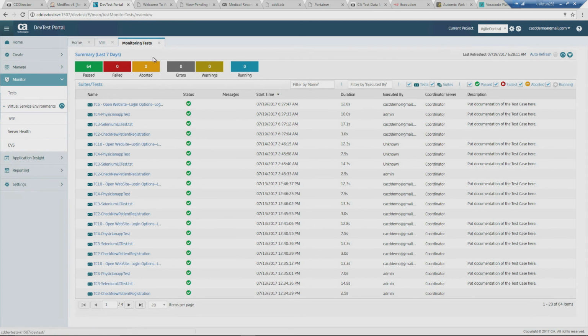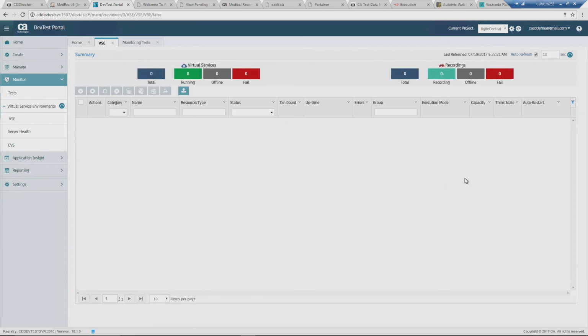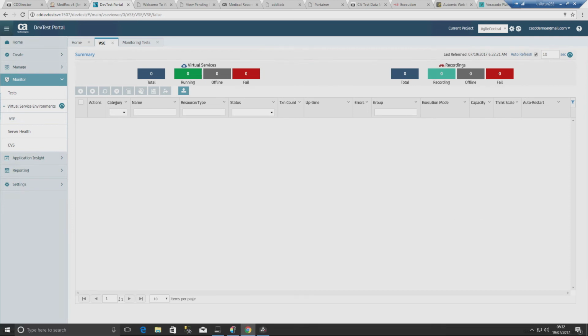If we go back to our dev test screen and just refresh the screen, you'll see that that virtual service is stopped. So that environment we use for our testing has been cleaned up. And we can also go and look at our flow doc screen.